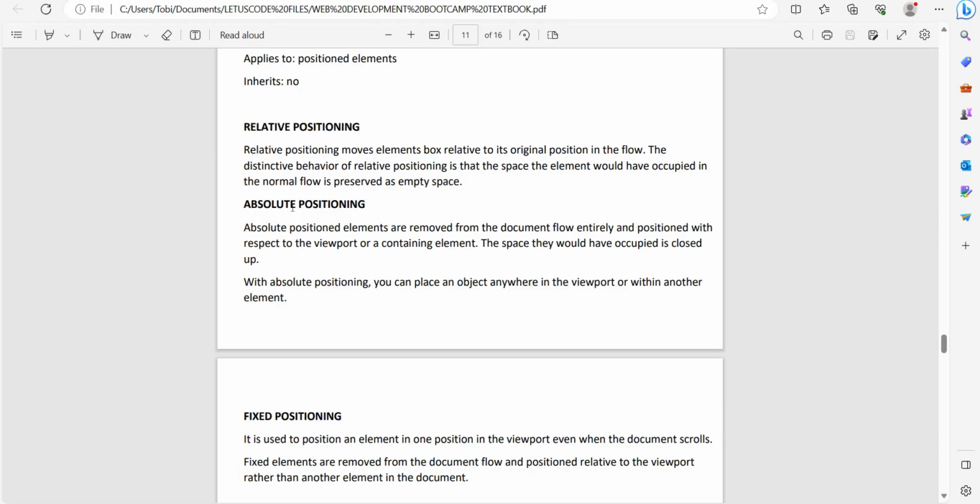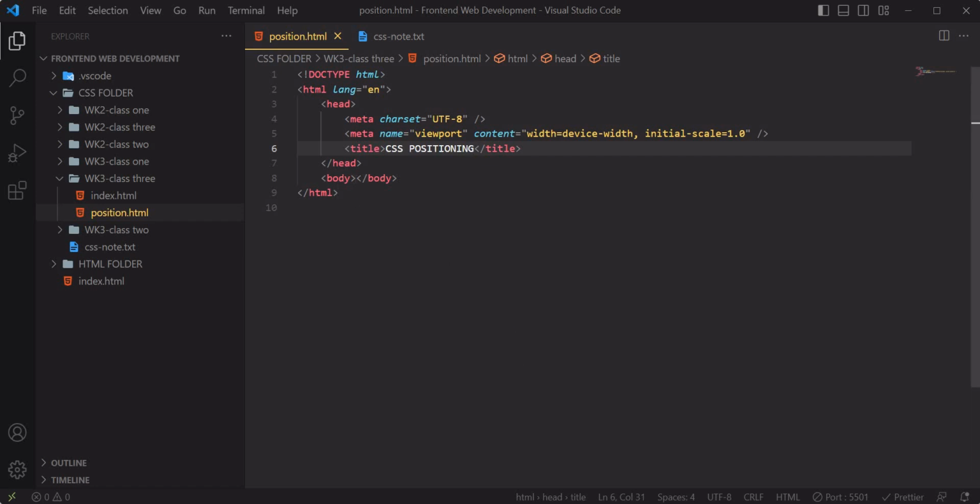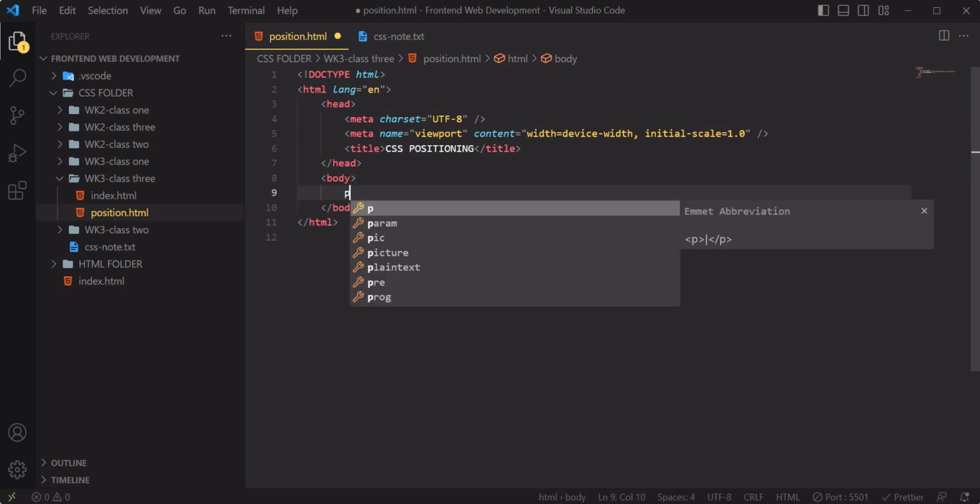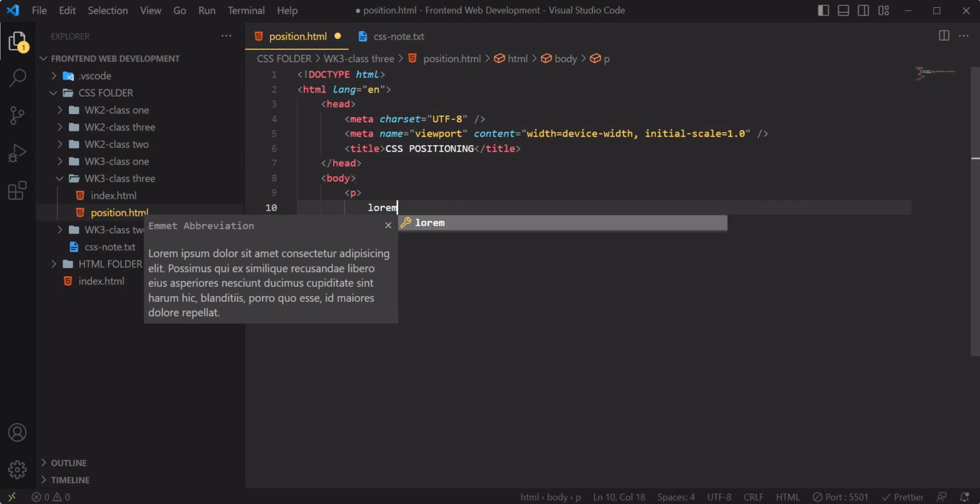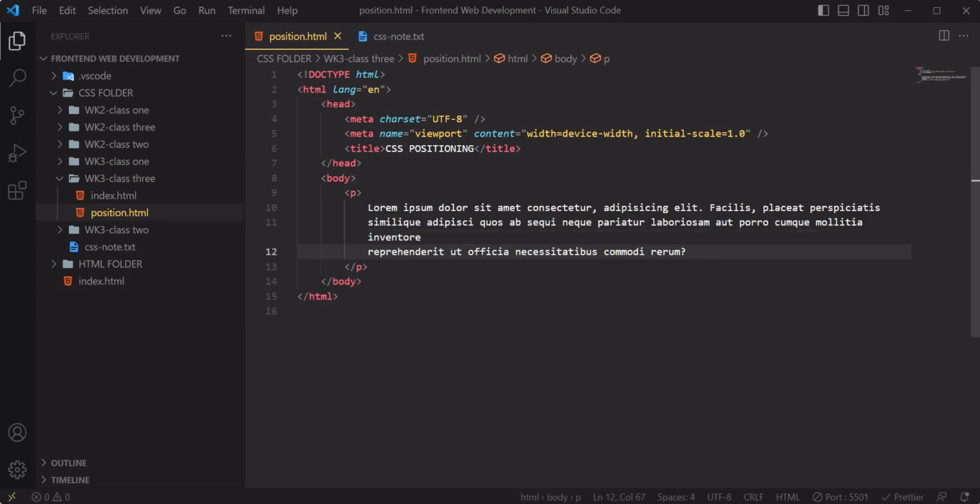Relative positioning moves an element's box relative to its original position in the flow. The distinctive or unique behavior of relative positioning is that the space the element would have occupied in the normal flow is preserved as empty space. Let me show you what exactly it means in order for you to understand its definition. So here I'm going to have a paragraph that has a lorem text of 30. And maybe I want to select this portion, so I'm going to cut it. I want to put it into a separate element.